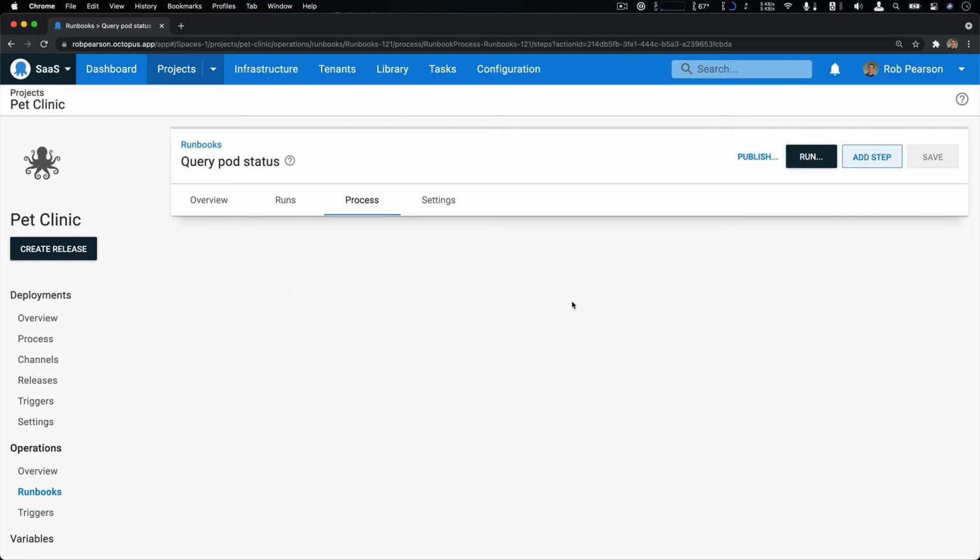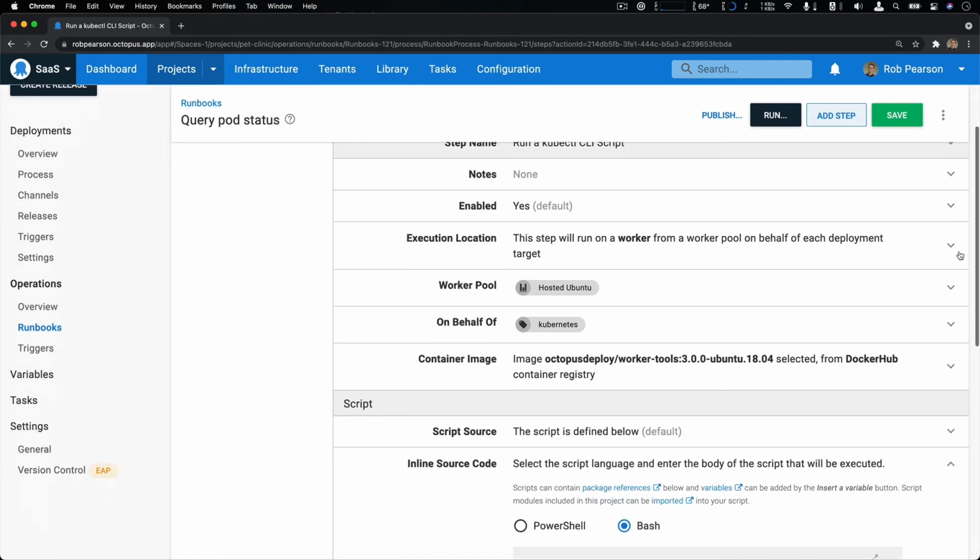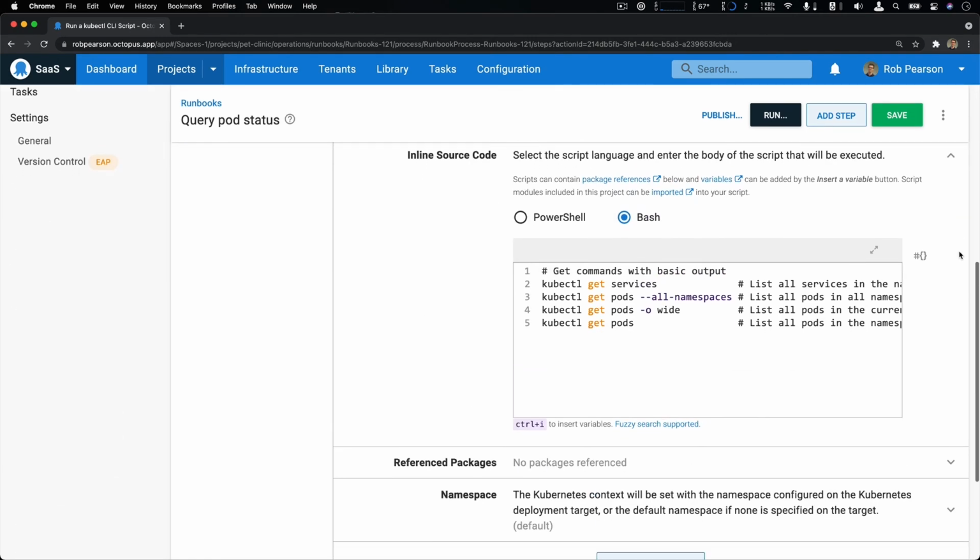So if I jump into this step, this is a very simple step. It just allows me to run a kubectl script. The benefit is when I execute it, it will be pre-authenticated with my deployment target. So my production Kubernetes cluster uses my Google Cloud account, so I can execute this script quickly and easily without needing to get the tools in place, make sure I have the right dependencies, or even find out the username and password to be able to execute these things. This script is just gathering high-level details of all the services and pods running on my cluster.